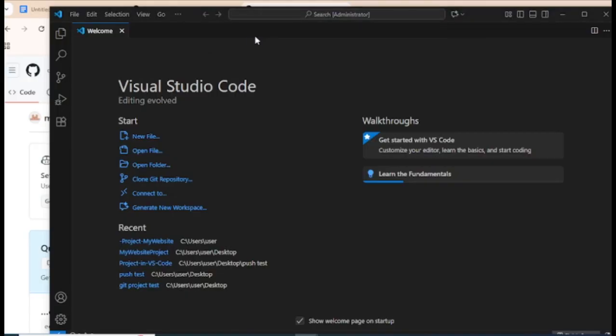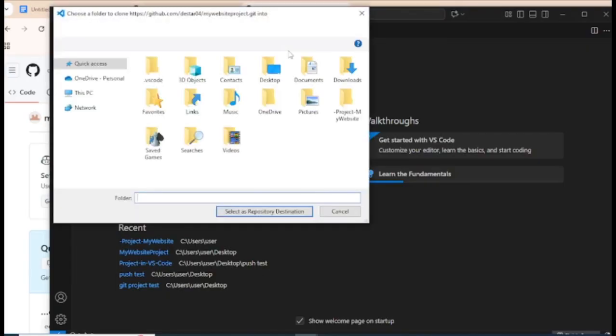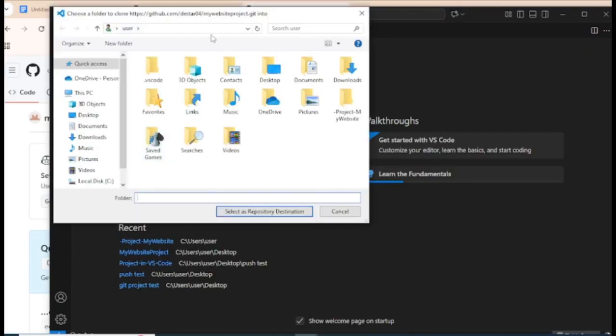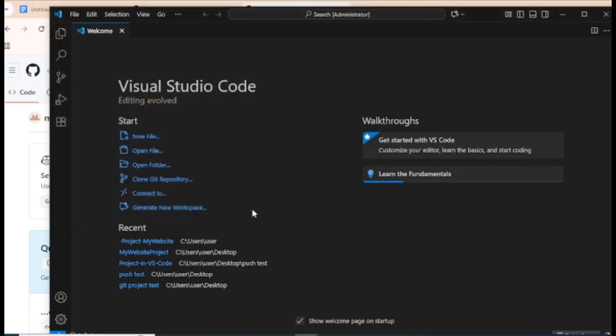So once we do that, it's going to load up, and they're asking us where we are going to keep the file, the location. I'm just going to leave it here as at user. So this is where it's going to be. I'll just click on select as repository destination. Super simple. It's going to create it for me right here. This is the step. Very easy and simple process. So it's loading right here.